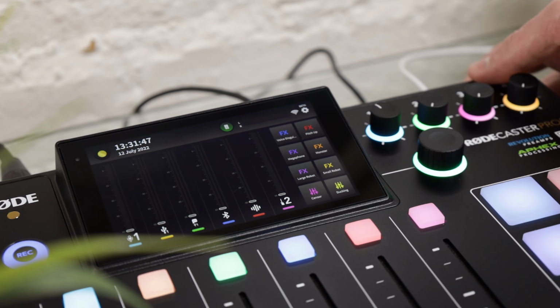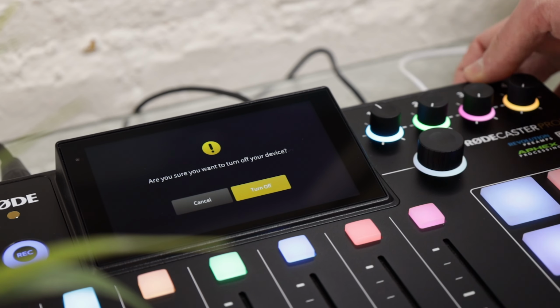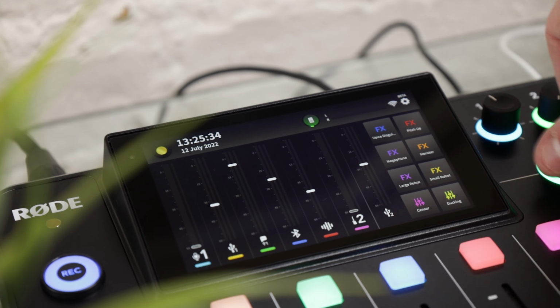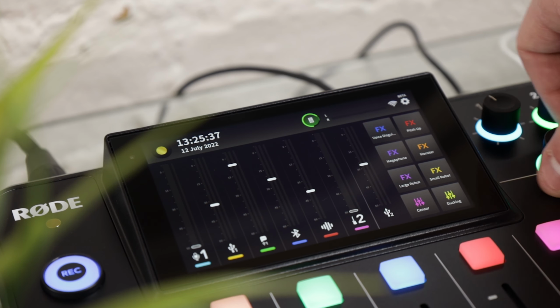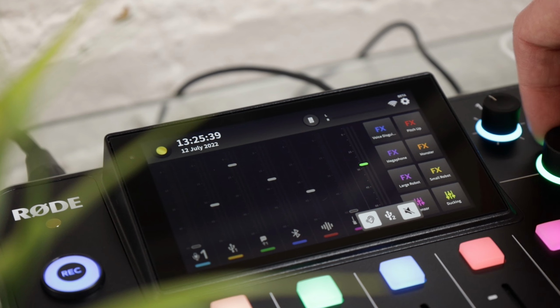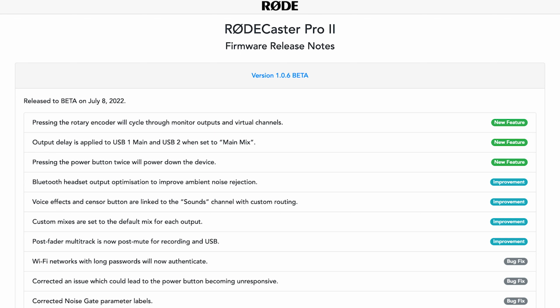For example, in version 1.0.6, they've now added the ability to press the power button twice to turn the device off, as well as allowing you to press the rotary button to switch between your monitoring and your virtual devices, which is also really good. And then they have a few other general improvements on the device and a few bug fixes as well. But be sure to check out their release notes that they do release on their website itself.